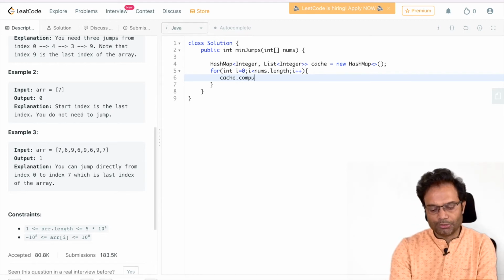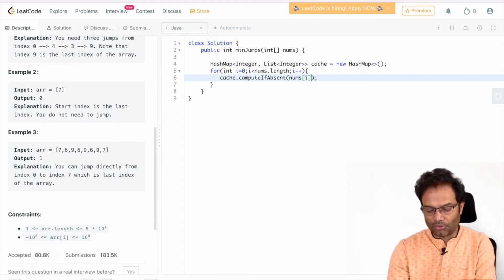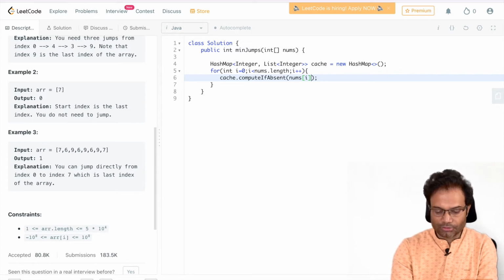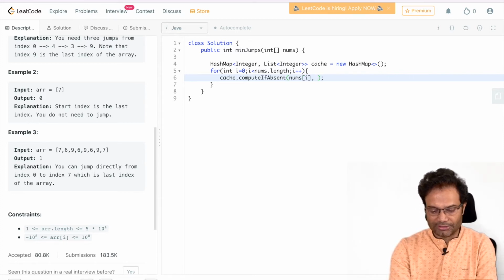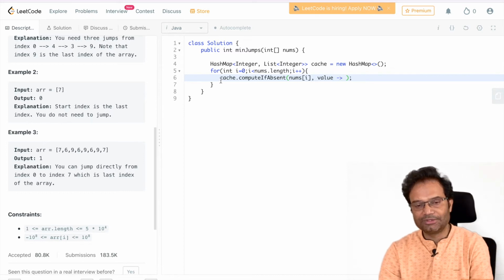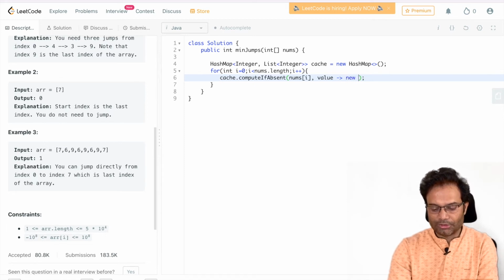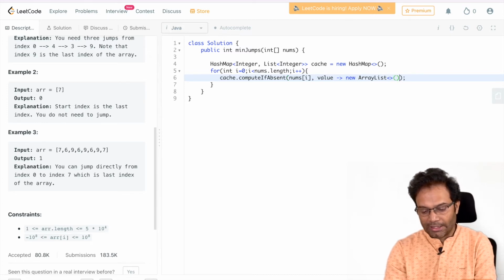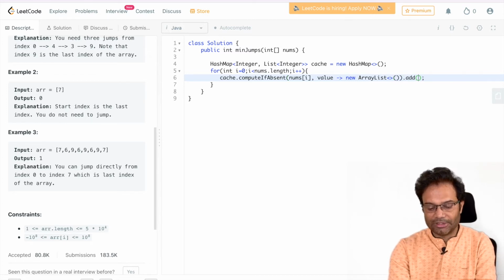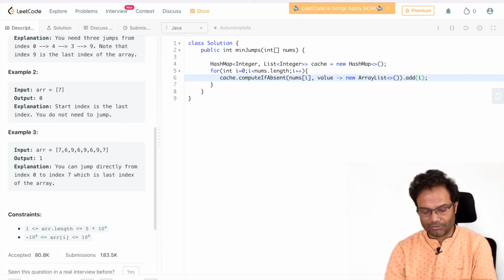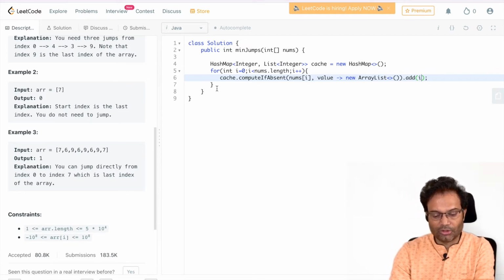You have to use computeIfAbsent. One method is there, and the input is your key. If this key is not there, you can pass this key, and also you can pass one parameter, the value. So what value should be there if the key is absent? You have to create a new ArrayList, and then add the element. What element here? i, because all the indexes are for that particular value. That's it. So now we got the cache.